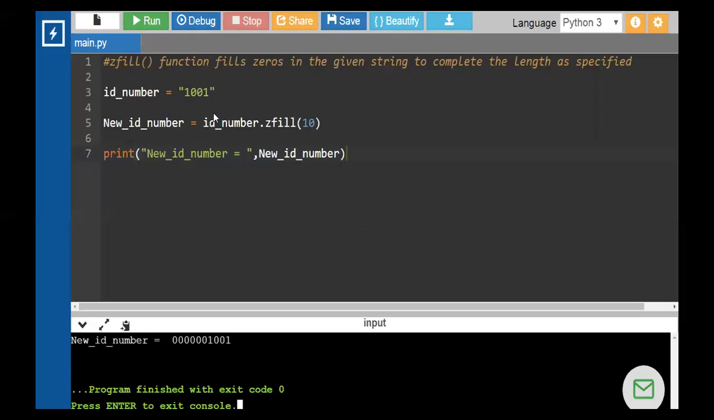So ID number is equal to 1001, new ID number equals ID number.zfill. So zfill function will convert ID number string into a 10-digit string, where remaining 6 characters will be zeros. So when we print the contents of new ID number, in the output window below, you can see new ID number is displayed as 6 times 0 followed by 1001. Lastly, we have got find function.